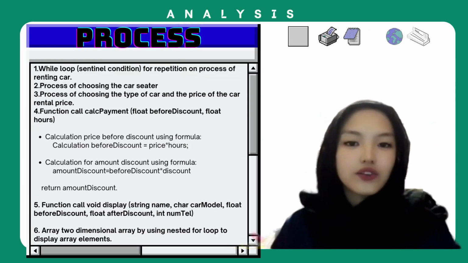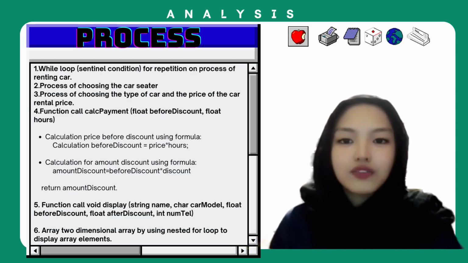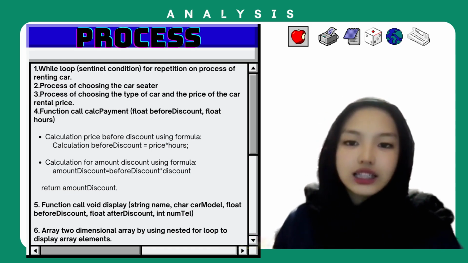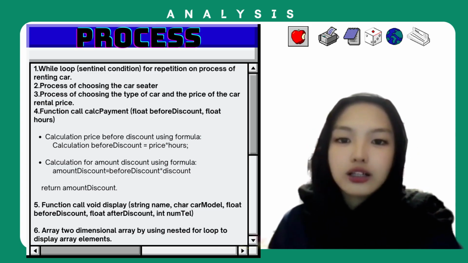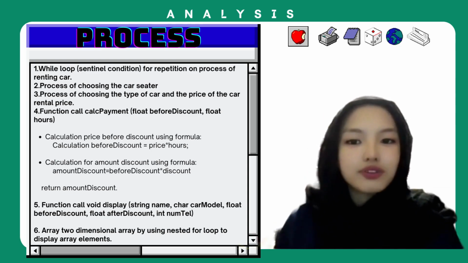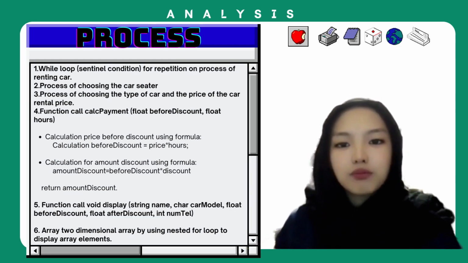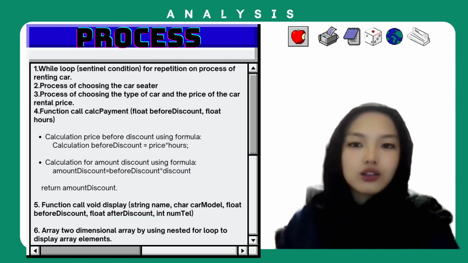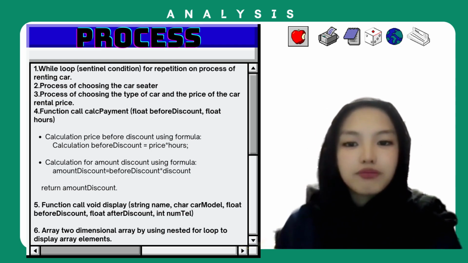For process, we have the sentinel while loop for repetition on the process of the car rental. Next, we have the process of choosing the car seat, type of car, and the price of the car rental. Next, the process has a function called payment, then calculates the price before discount using the formula price before discount = price * hours. Next, to calculate the amount discounted, use the formula amount discount = before discount * discount. Then return the amount discount.